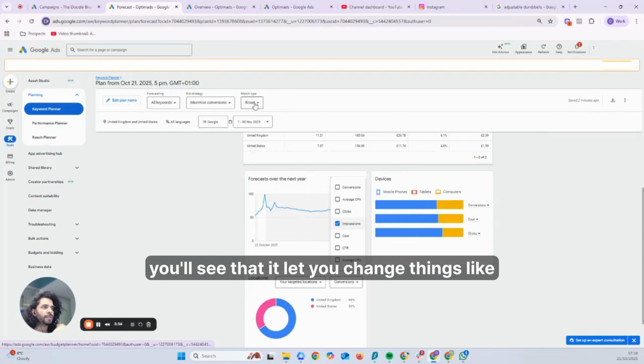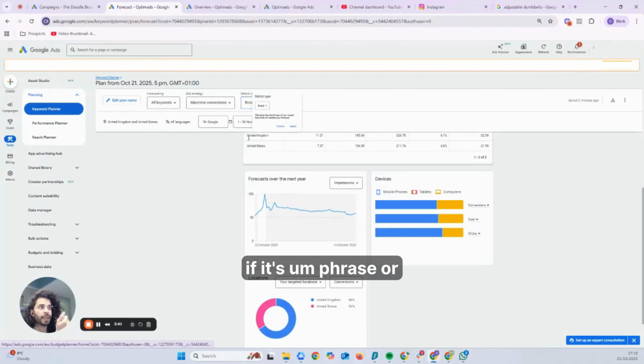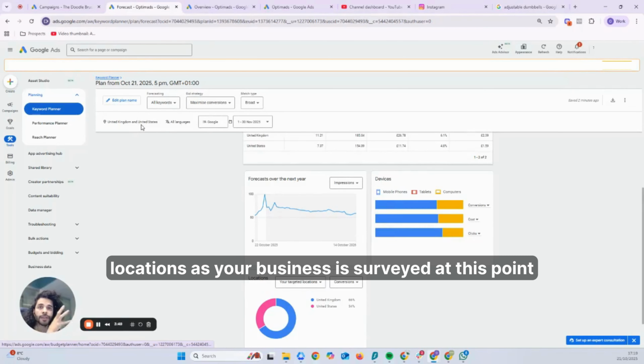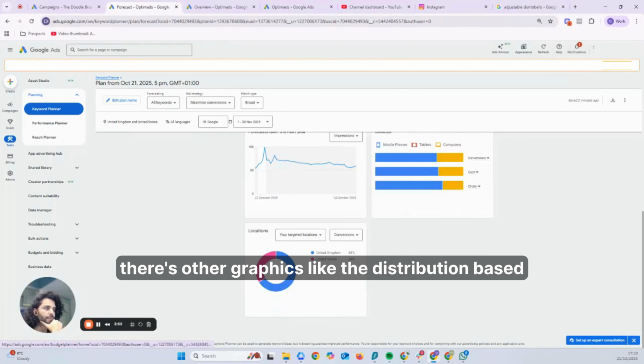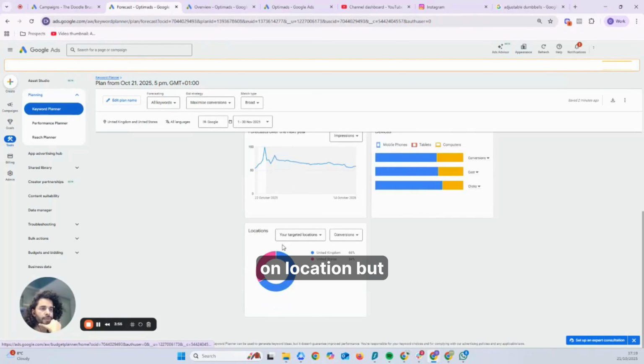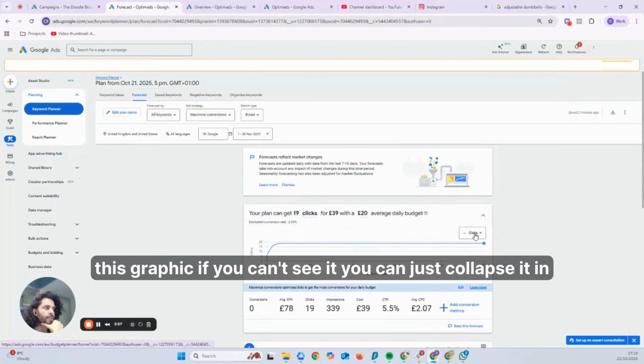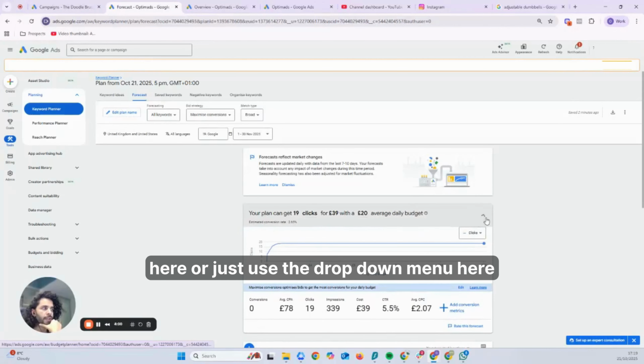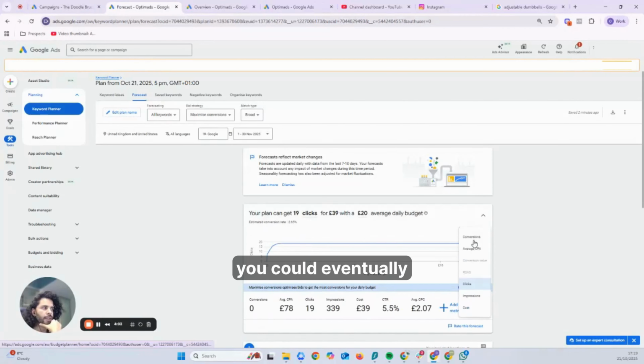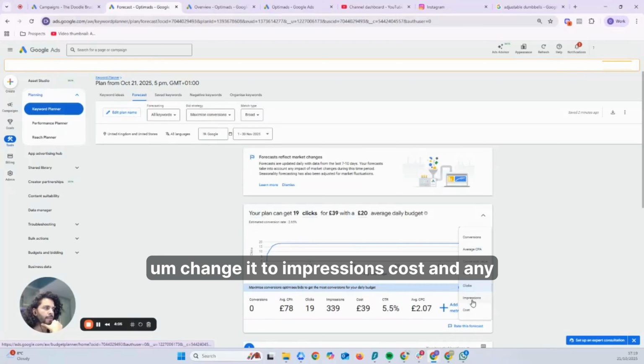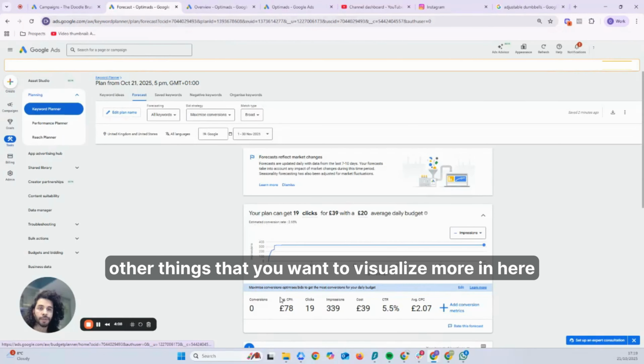You would see that it lets you change things like language, what bid strategy you want to put in place, what match type, if it's broad, phrase or exact in here, and then add as many target locations as your business serves at this point. There are other graphics like the distribution based on location, but if you can't see this graphic, you can just collapse it in here or just use the drop down menu here. You could eventually change it to impressions, cost, and any other things that you want to visualize more in here.